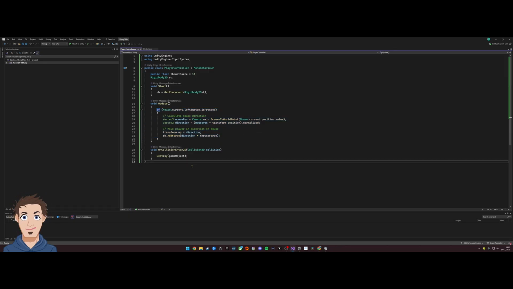And at the bottom, we have OnCollisionEnter2D. What we're saying here is if the player hits anything with a collider, we simply destroy the player object. Perfect for a game where one hit means game over. And that's the whole script. It's simple, clean, and it gives us mouse-based movement with physics.